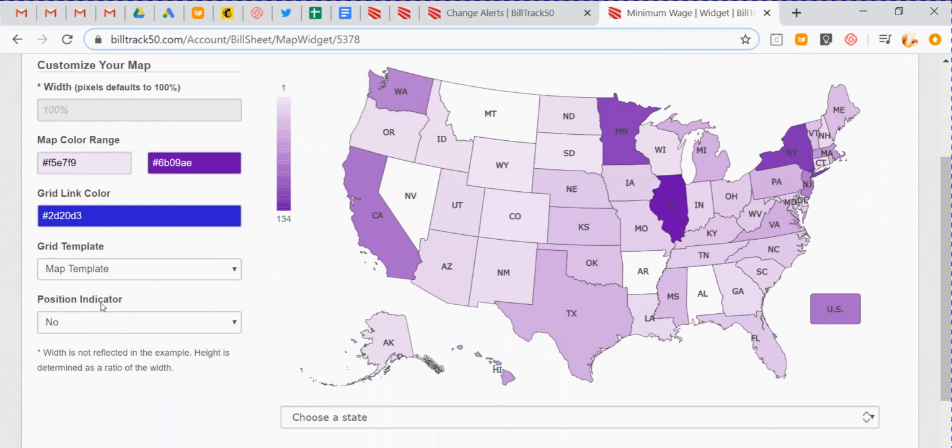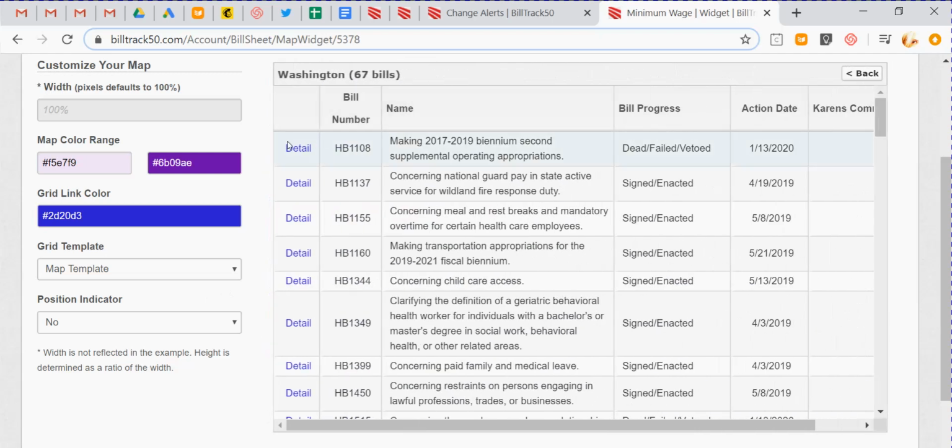And then the position indicator is whether you want to add in a little flag showing whether you support or oppose a bill. And if you choose to do that, it'll be right here at the beginning. It'll be a little red bar or a little green bar, and you can choose to highlight just the bills that you want. And that is done by adding the position to your template and then choosing what your position is for the bills that you want to highlight.